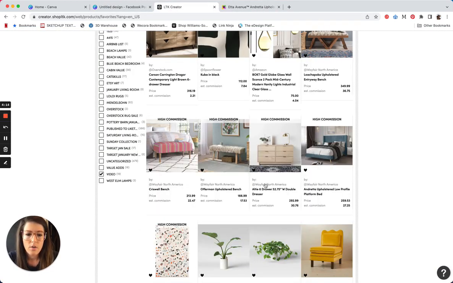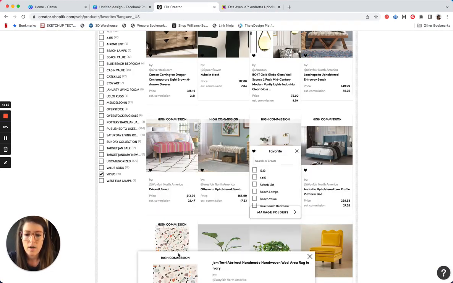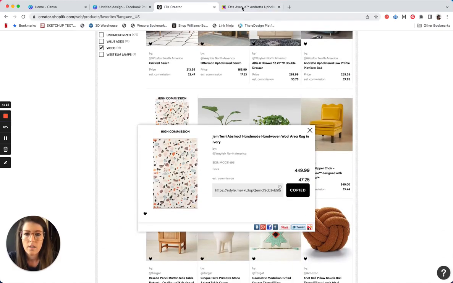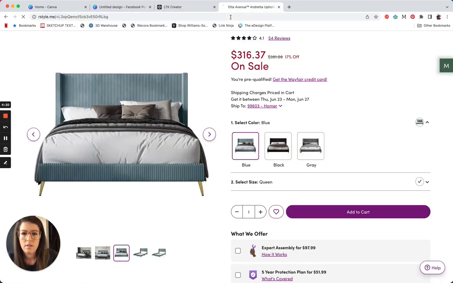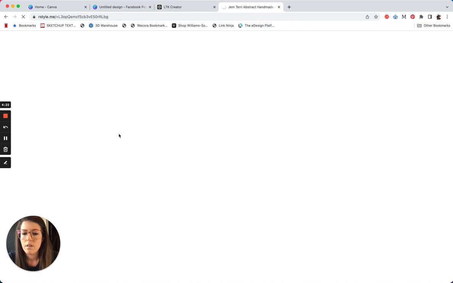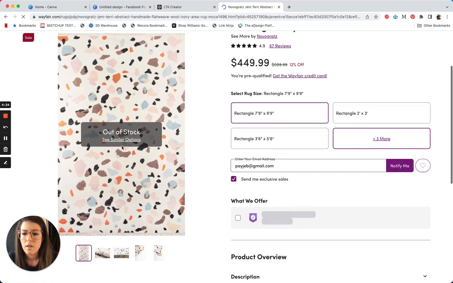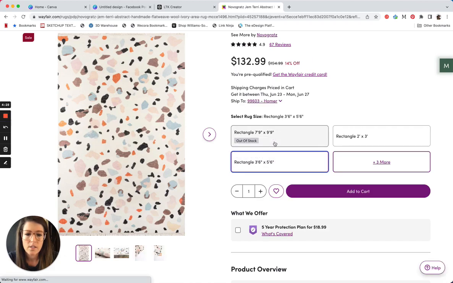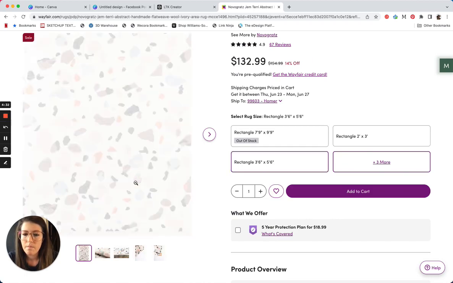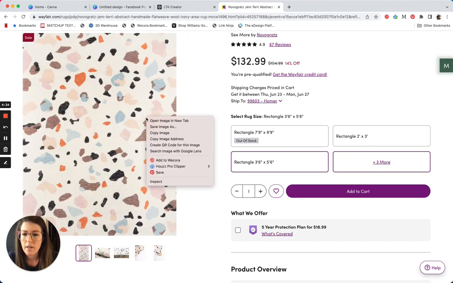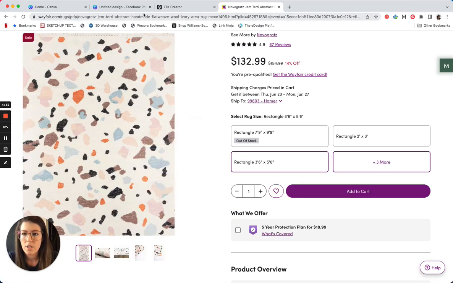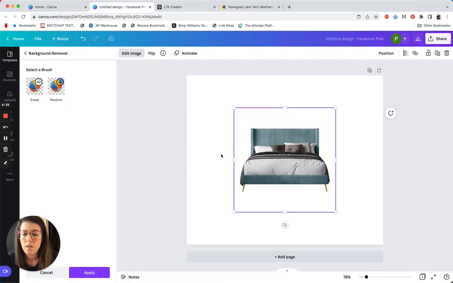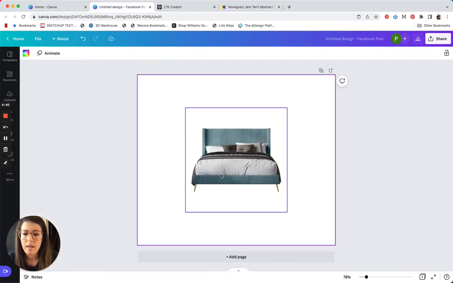All right, so next maybe we'll stick the rug in here. Out of stock. That's okay. We don't really need it in stock right now for this. Let's see. So we're going to right click, copy image, right click, paste.